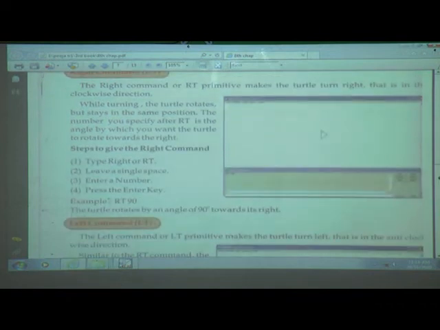Now we will see how to write in MSW Logo. What are the steps to give the right command? Type right or RT. We can write it as right or RT, and we can write this as a small letter also. Now leave a single space.